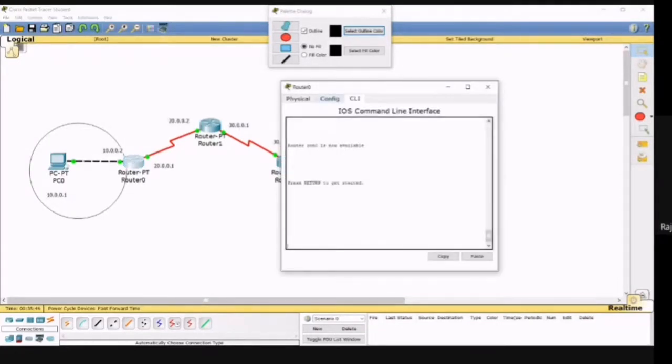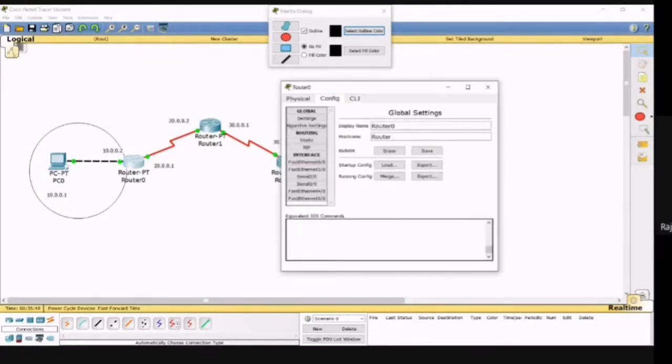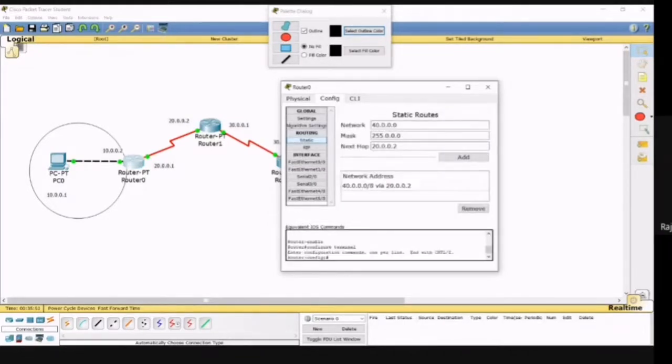Now I'm going to create a default route here. I go to the config, I'm going for the static. Already we have one. Already we created it for 40, so I'm going to remove it. So there is no static routing now. I'm going to create a default routing. So default routing means 0.0.0.0.